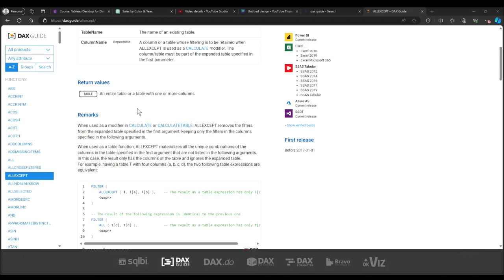Also, when it's used as a modifier, it doesn't return a table. It has to be used with CALCULATE or CALCULATETABLE. It removes the filters, keeping only the filters in the columns specified in the arguments following the ALLEXCEPT. So that's the definition. Let's go to the DAX in Power BI.